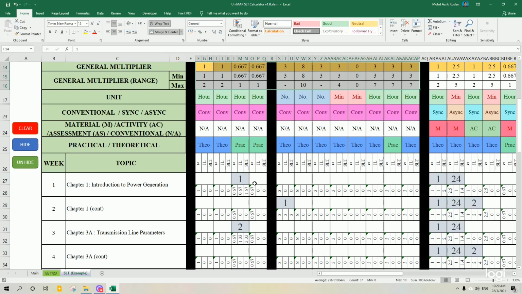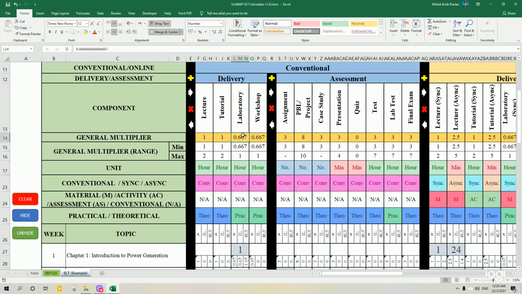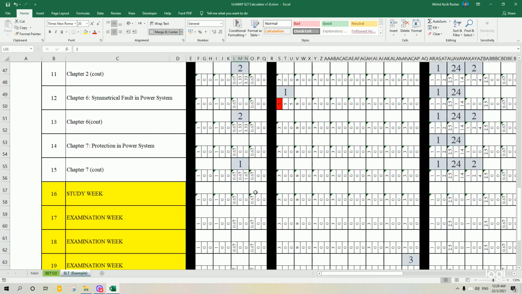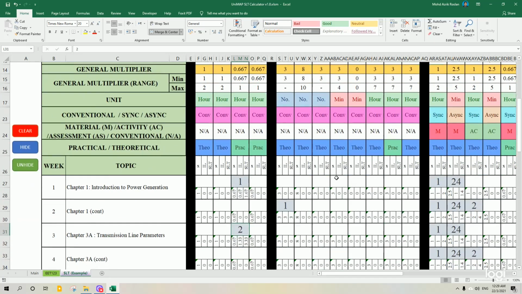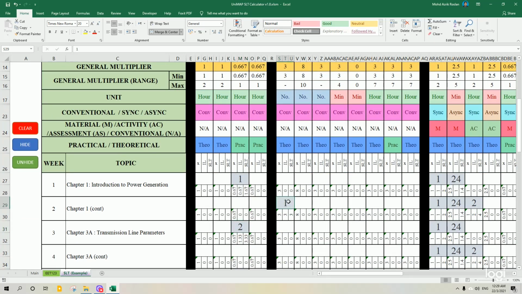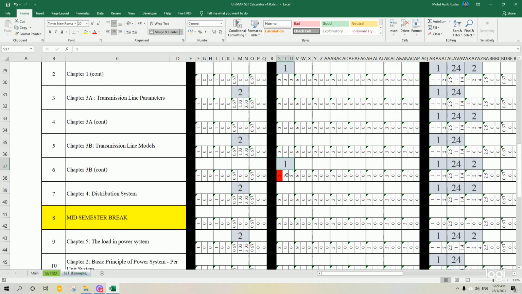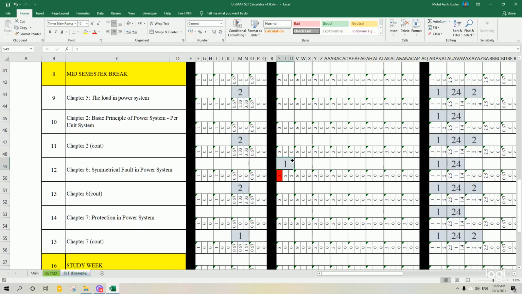For the lab, in the first week we have a 1 hour lab, maybe some introduction, so the general multiplier is 0.667. Then in week 3 we have a lab for 2 hours and so on. For the assignment, we have an assignment in the second week with multiplier 3, but for the assignment in week 6, students should spend more time, so the multiplier is increased to 5. And then another assignment in week 12.